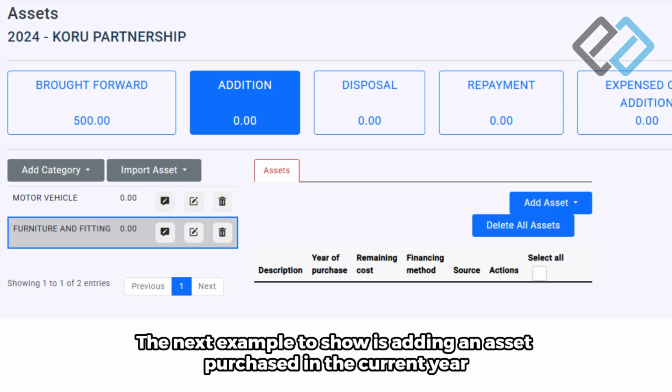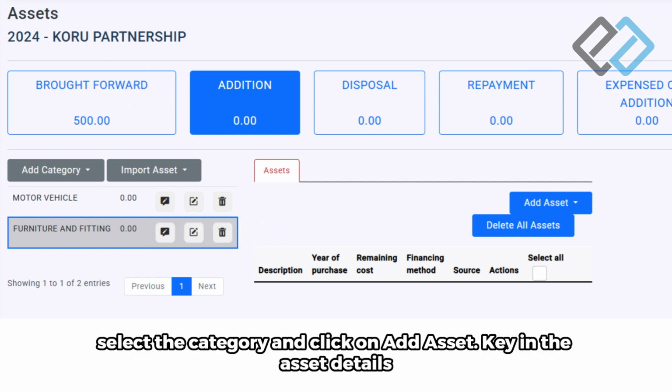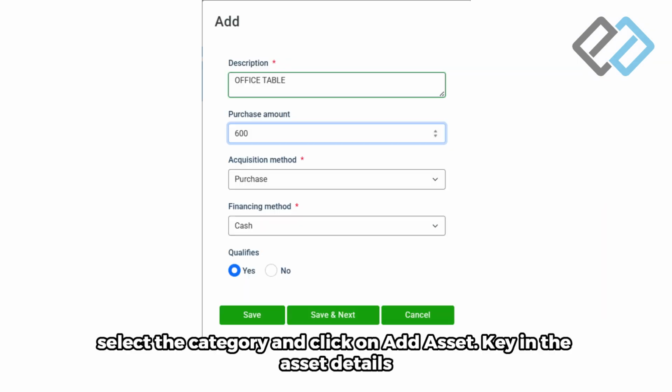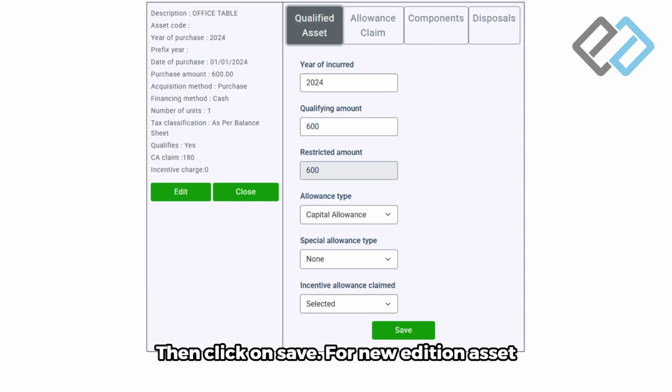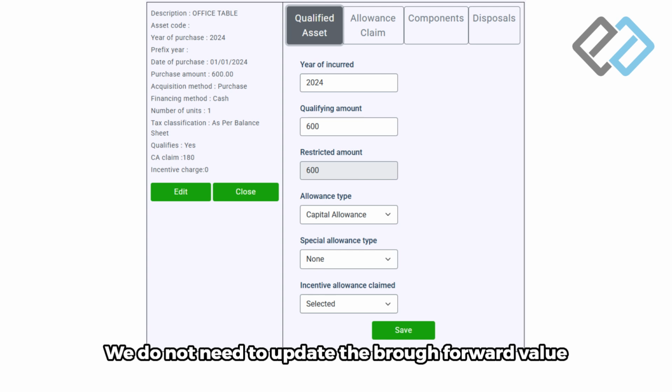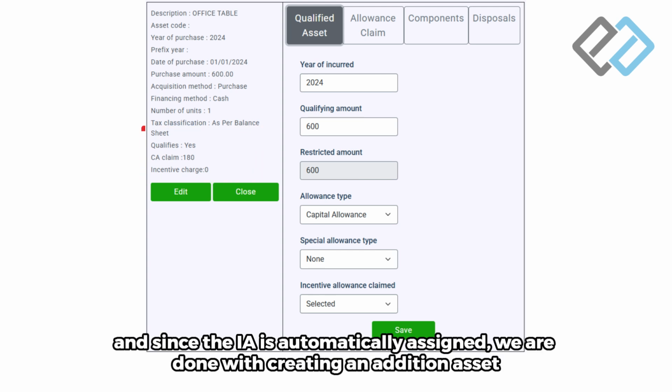The next example to show is adding an asset purchased in the current year. Click on Addition filter, select the category and click on Add Asset. Key in the asset details. Then click on Save. For a new addition asset, we do not need to update the brought forward value, and since the IA is automatically assigned, we are done with creating an addition asset.